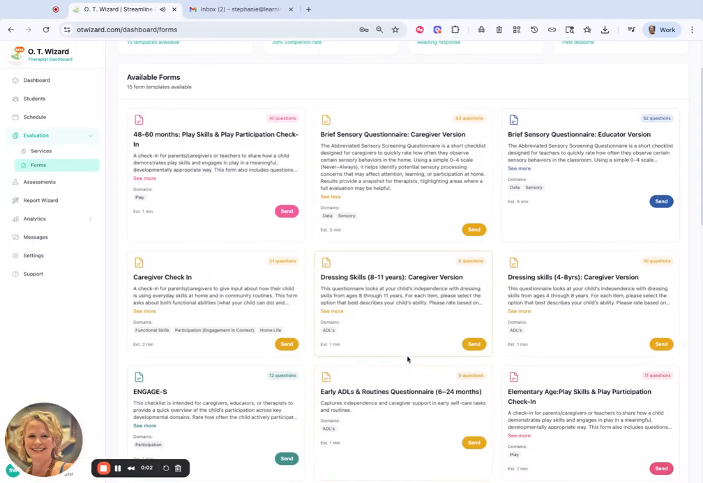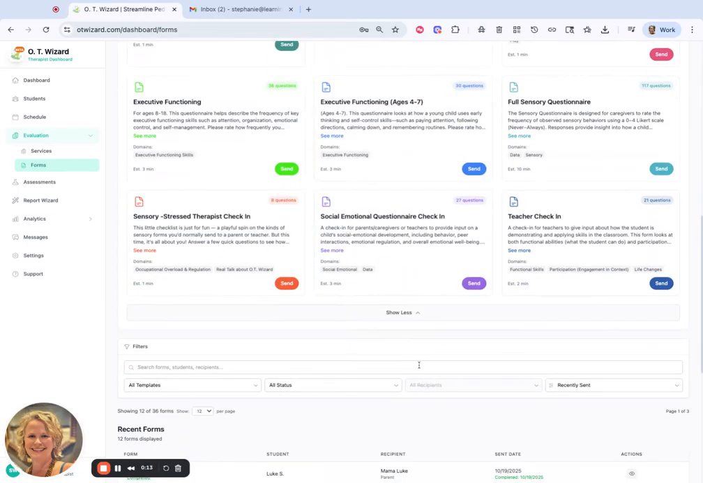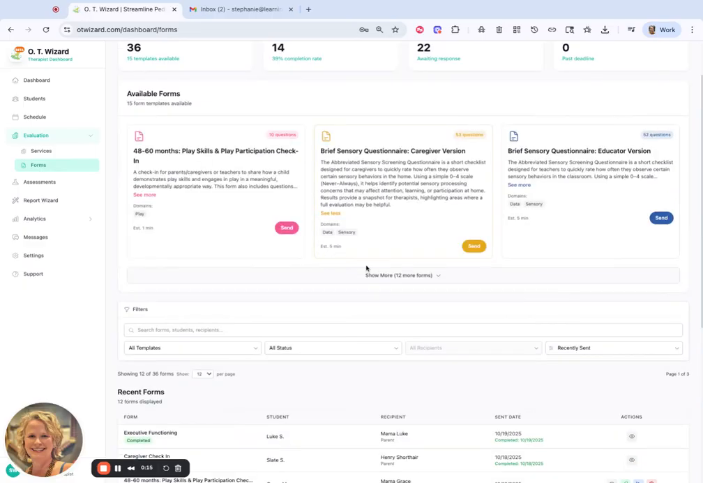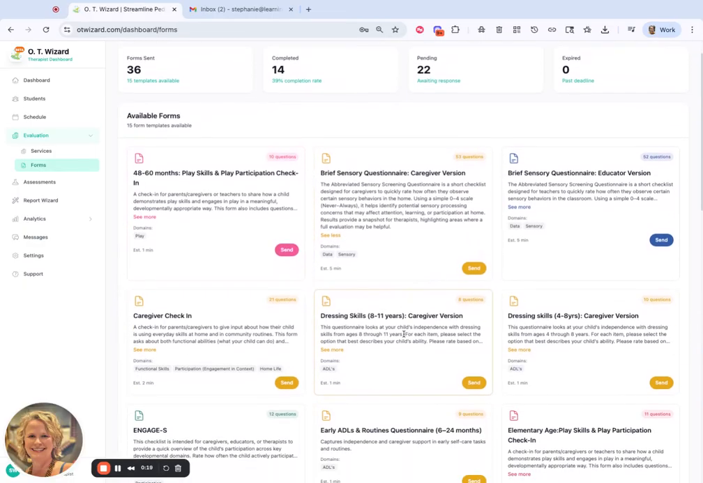Forms is a fun feature in OT Wizard. If you go into the forms underneath evaluation, you can see all of the available forms that you may send directly from the portal. Normally when you see them, it'll just show you the first line. You'll just want to click the show more to be able to see them all.